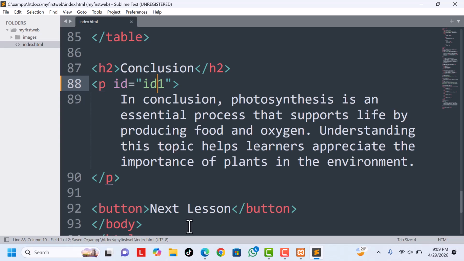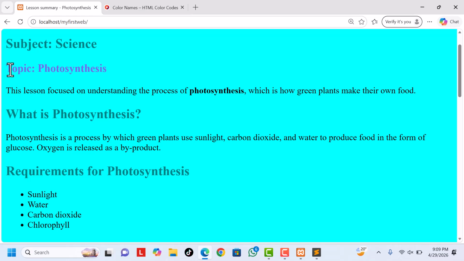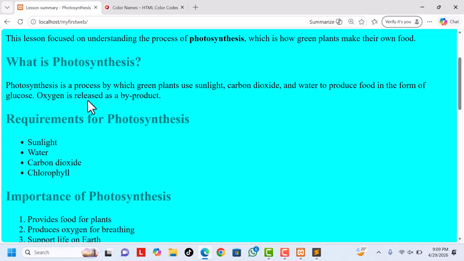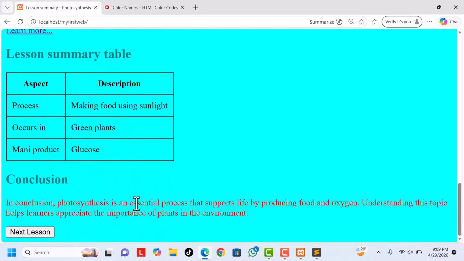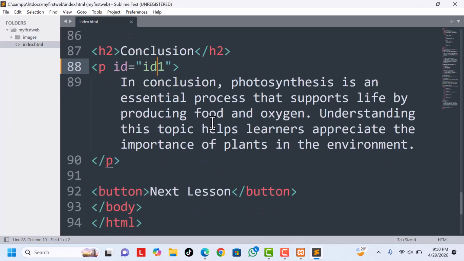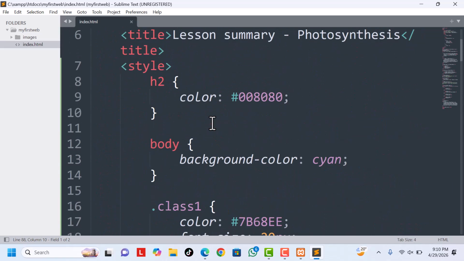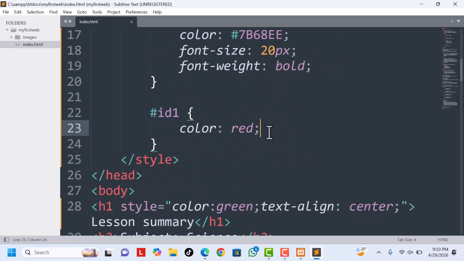So let me save this, then I go here, refresh. So you can see this has been changed to this color, and also this one. Then when we go to ID1, it is now red. So this is how we use inline CSS and the internal CSS. Now we can also put more codes here in the H2, in the body, class1, ID1. We can put more codes so that our page will look nice the way we want.